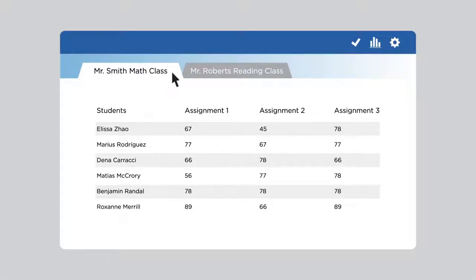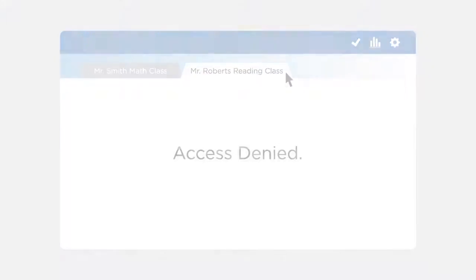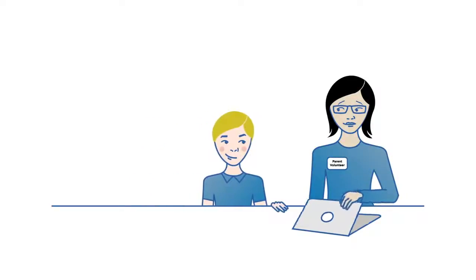Under most circumstances, you're volunteering for Mr. Smith's math class. You shouldn't have access to other PII from the students' education records, such as their grades from Mr. Roberts' reading class. You should make certain others can't view the grades that you are entering.